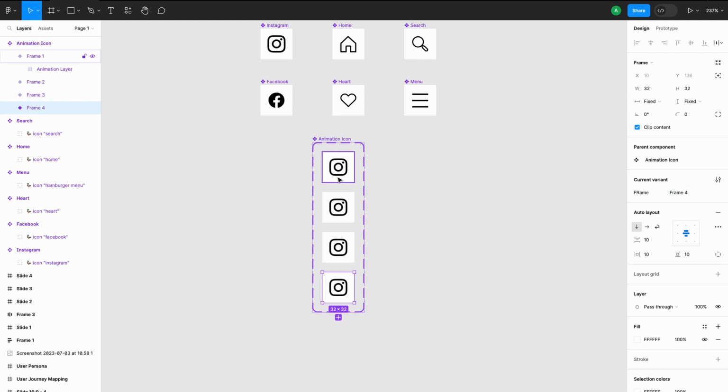Okay, guys, the variants in your component would depend upon the kind of animation which you want to define, right? So I'll be creating a simple animation. You can create a complex animation as well with multiple frames, but just for the sake of the tutorial and time, I just want to convey the concepts, not the actual animation techniques.